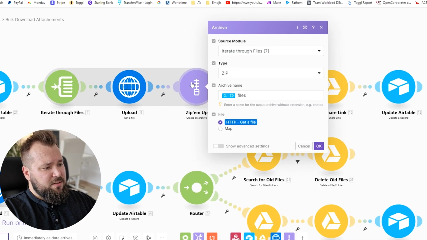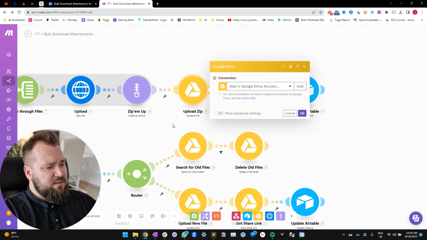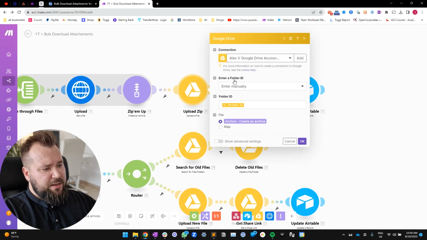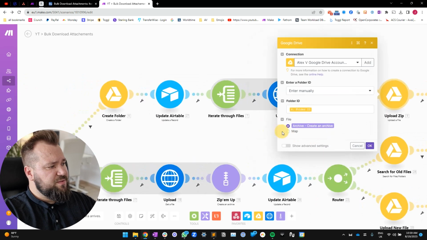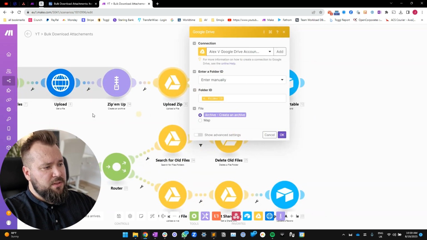Then I'm zipping up all of these attachments, and I'm creating a quick zip archive named record ID underscore files. And yeah, that's basically that. I'm just mapping that upload over there. Finally, upload zip. I am then uploading that archive into my folder that I created from module number six over here. There we go.